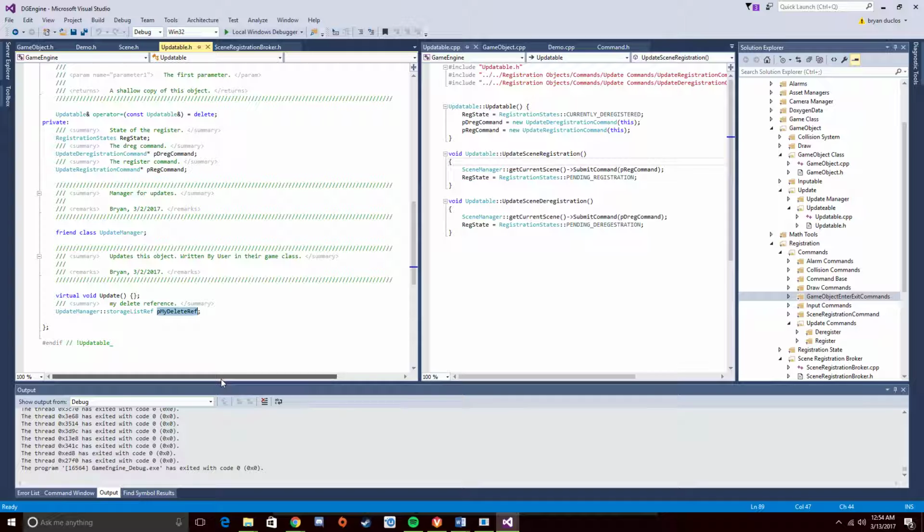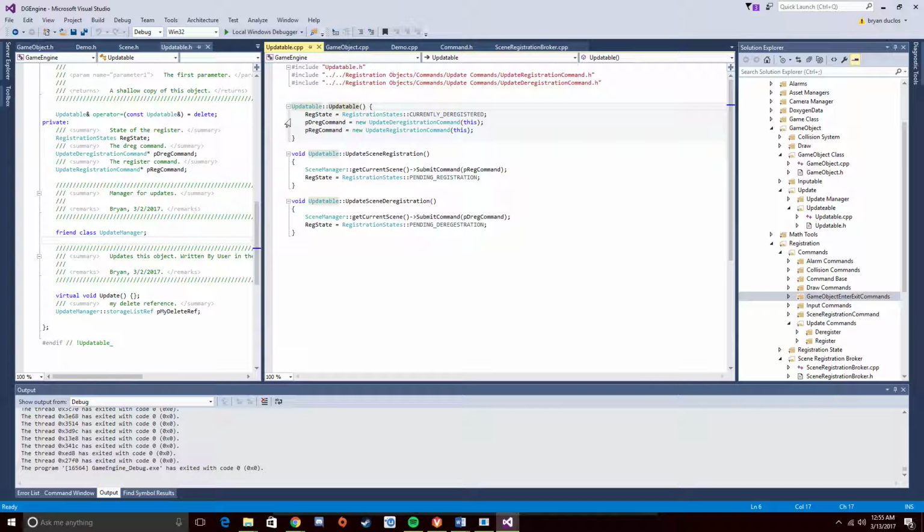And then my delete ref for deleting it out of the update manager. Now if we go into the update scene registration and the updatable .cpp, we can see a little bit of a difference here. It's a little bit shorter, and that's because some of the things that were used in the game object enter and exit commands, or the game object.cpp, are done in the command for the updatable, which we'll see here in a second. But right here we got the default constructor. It's pretty much exactly the same as the game object default constructor. The only difference is that we're doing update deregistration and update registration commands.